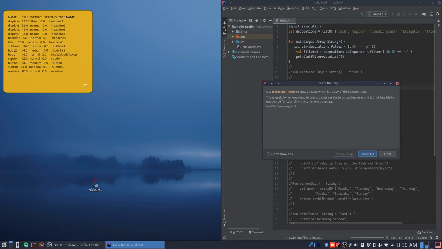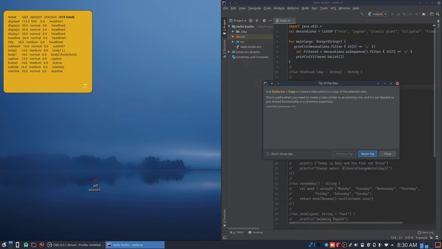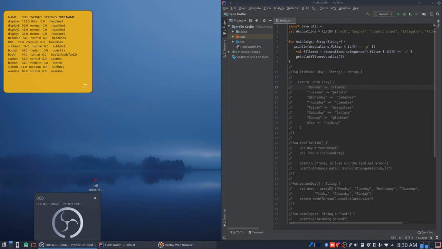Hello, this is another Kotlin episode. We will start off with the revision of what we have done so far, and then we'll take off.